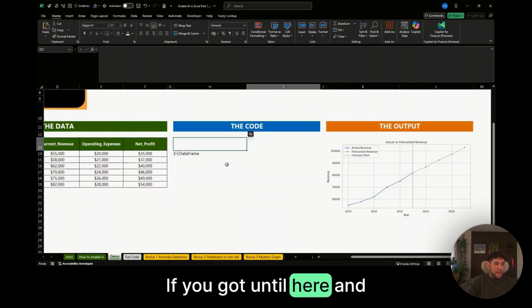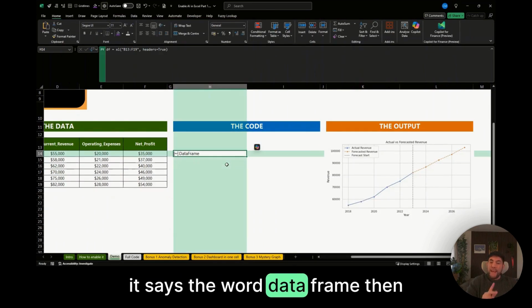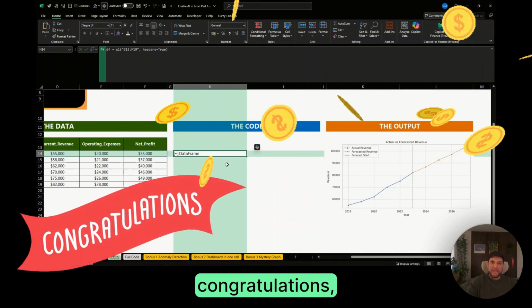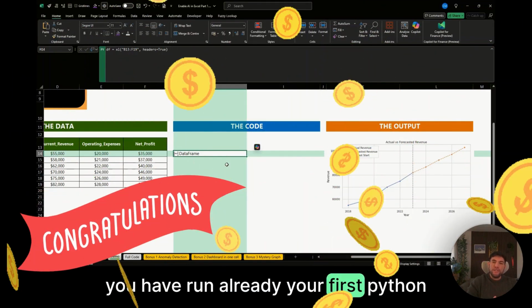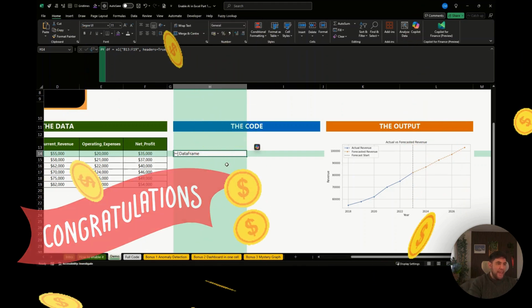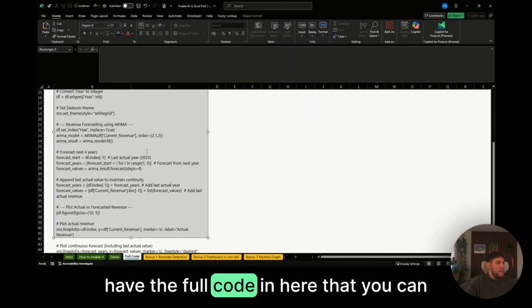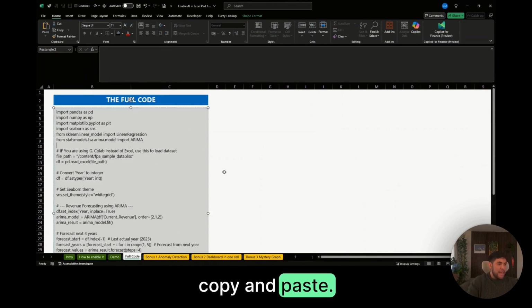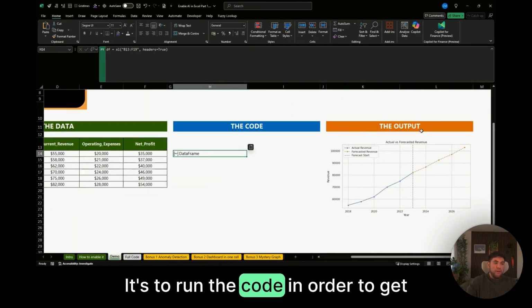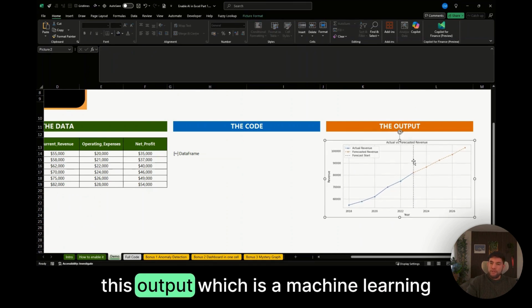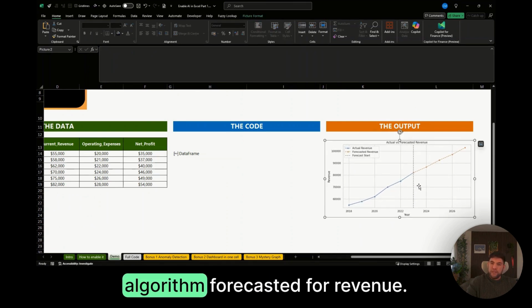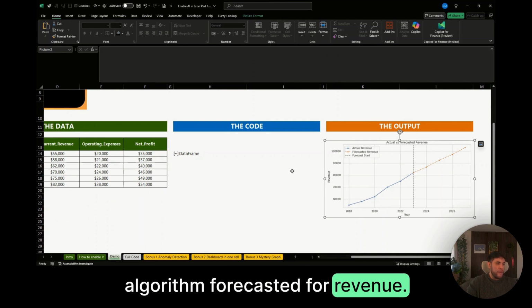If you got until here and it says the word DataFrame, then congratulations, you have already run your first Python code in Excel. Now, what from here? The next thing, and I have the full code in here that you can copy and paste, is to run the code in order to get this output, which is a machine learning algorithm forecasting revenue.